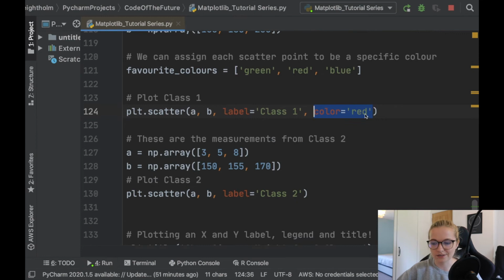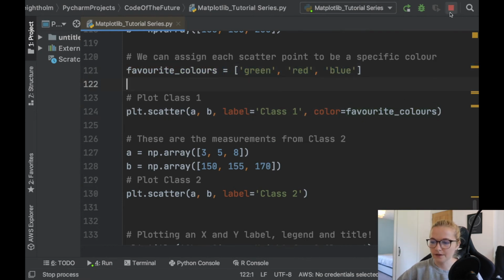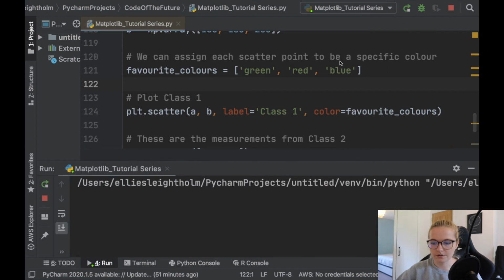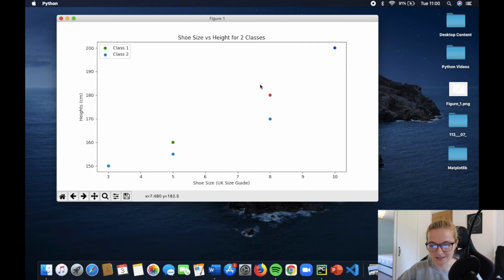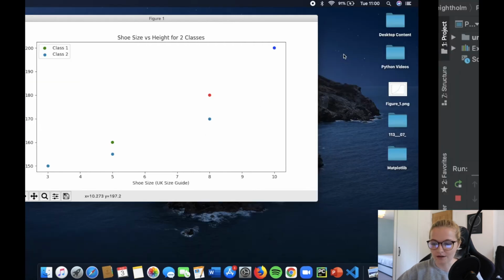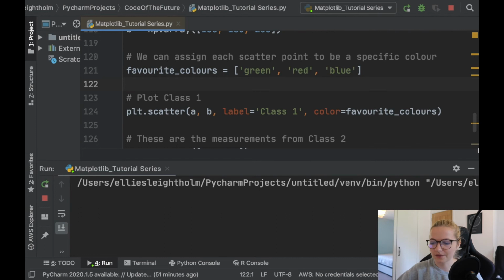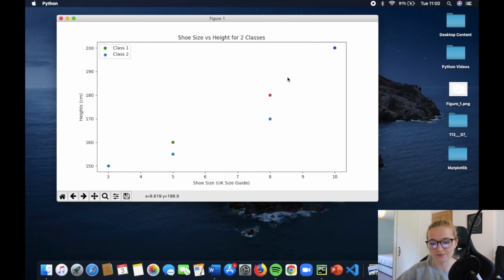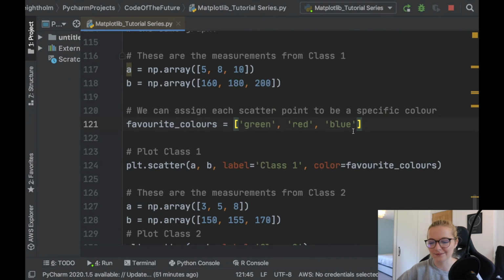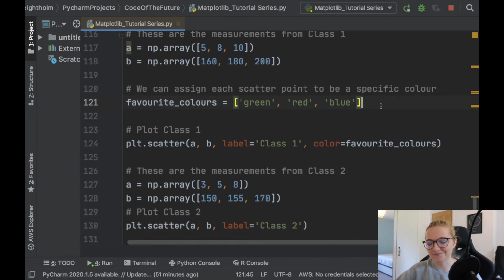What you can do, and this is really, really cool, is set it to be the favourite colours that we've defined up here. And this is the list of green, red, blue. So I'll rerun this and watch what happens. How cool is that? Each of the students has its favourite colour assigned to it. So we've got green, red and blue, which is what we have here, green, red and blue. So that is how you can assign each scatter point to be a specific colour, which is really cool, very enjoyable, and a lot easier when you have smaller points. If you have 100 points, it can be a little bit more difficult, but I'll explain that in just a second.